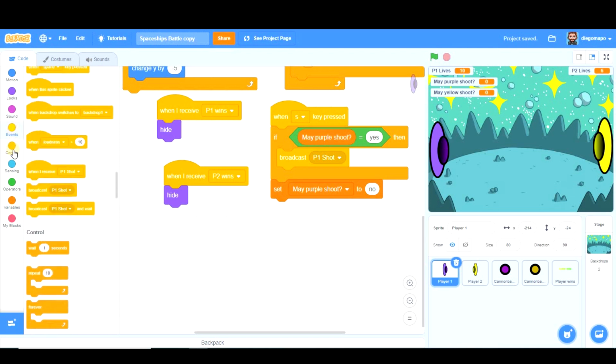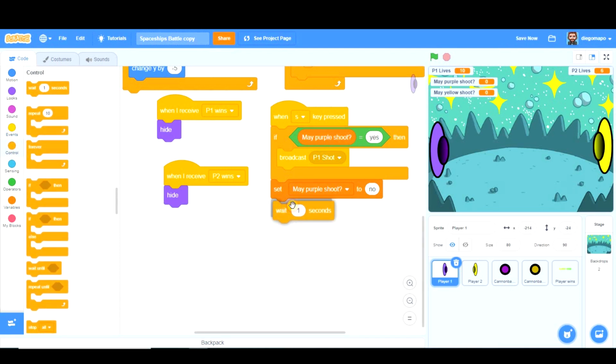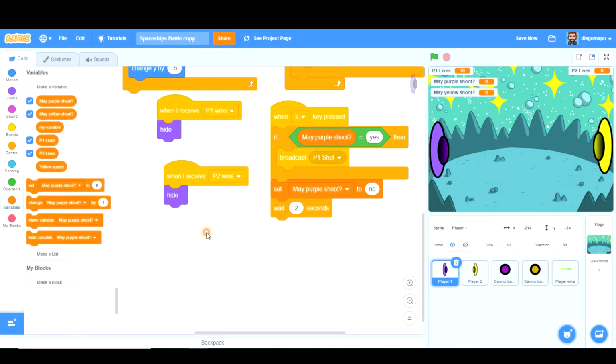We're going to wait for some time. How long? That's your decision. I'm going to set it to 2 seconds. And after 2 seconds, again, we're going to set may purple shoot to yes. I'm going to keep this variable here only now so that you can see the way it works. Green flag, may purple shoot, yes. Whenever I shoot, it says no, so I cannot shoot again. When it's yes, I can shoot. So I can only shoot every 2 seconds, okay? One shot every 2 seconds.